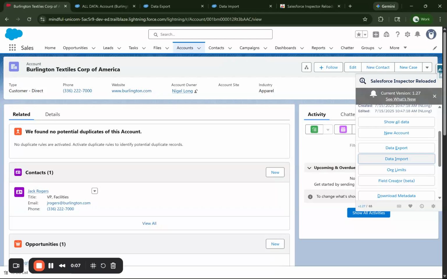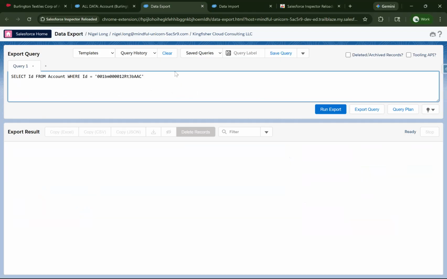I am with Kingfisher Cloud Consulting, and I'm here to talk today about the export function of Inspector, and more specifically about SOQL. For those who do not know what SOQL is, it is a language that can be used to extract data. It is very similar to SQL, effectively allowing you to query a database. It always is going to have the same standard syntax, which is select, from, and then we'll get to this in a bit.